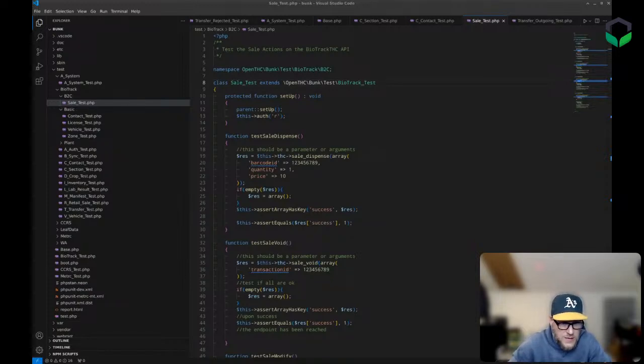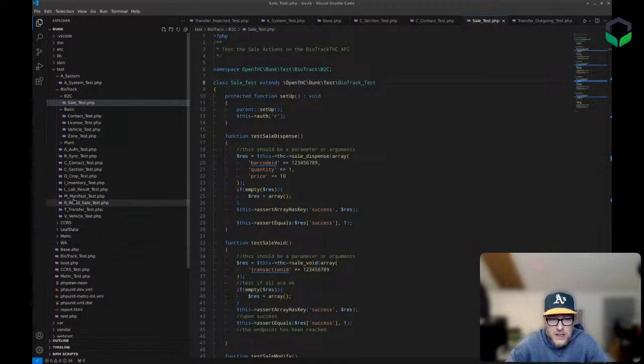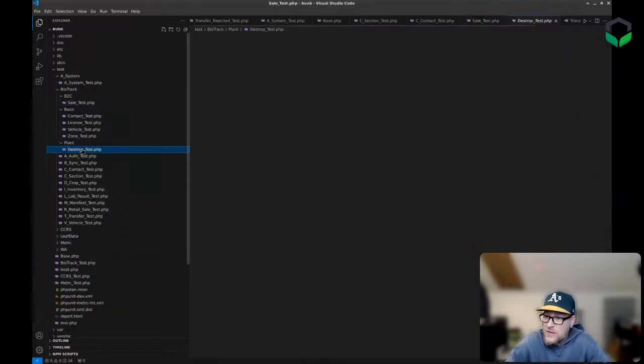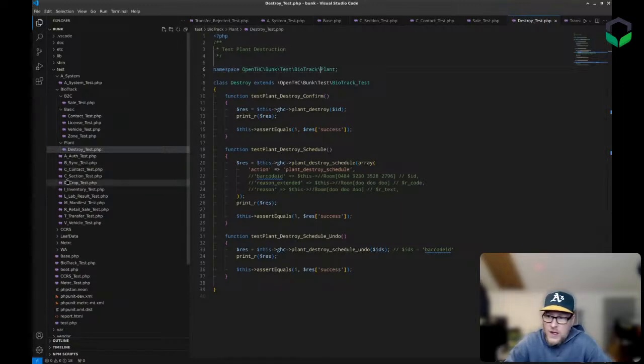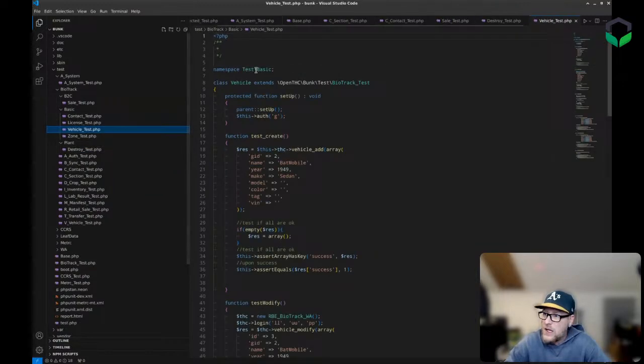Oops, better add this one. And I think we gotta add contact test. The other stuff that's there is not done, so that's fun. Back to dumping my autoloader. I got Patrick Plant Destroy, which needs to be OpenTHC, Bunk, test, BioTrack, Plant. Vehicle test.